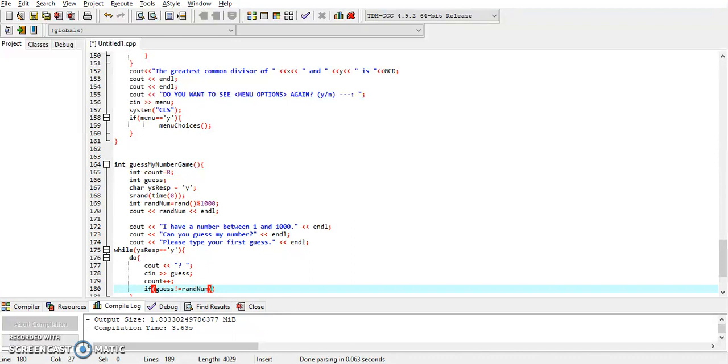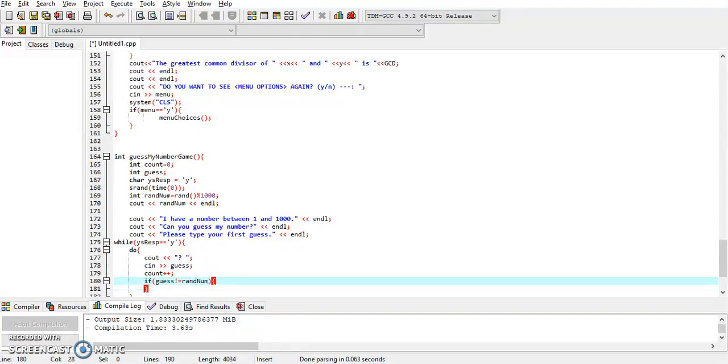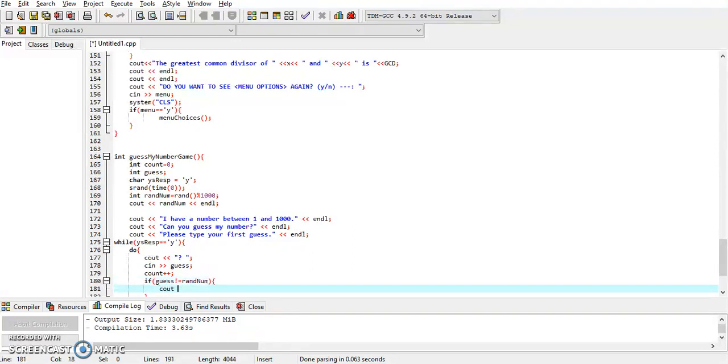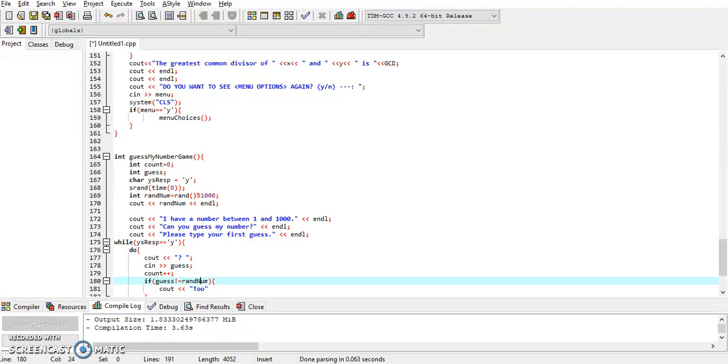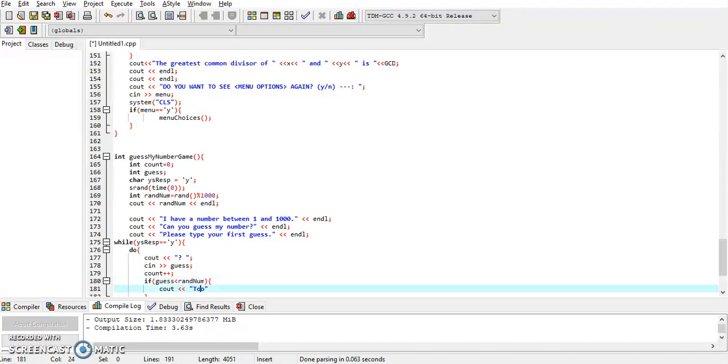What we'll do is we'll cout, alright, so it's too low. So if it's not equal, wait, well, it shouldn't be not equal, it should be less than. So if it's less than, we'll cout too low and say, alright, try again, bro.